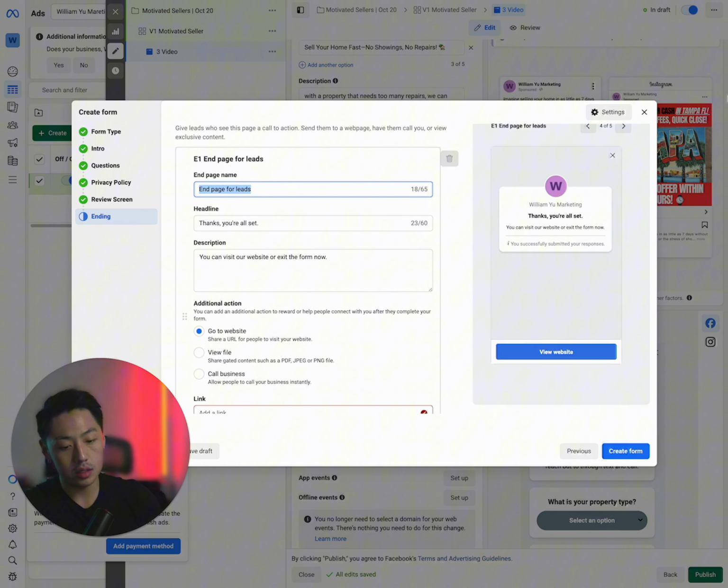This is the secret sauce, guys. So if you want them to take a certain action, for example, call you right there and then, you can do a call business button right now. But for people that don't have that 24-hour sales staff, I would just do book a call with me. Wait, you're not done.